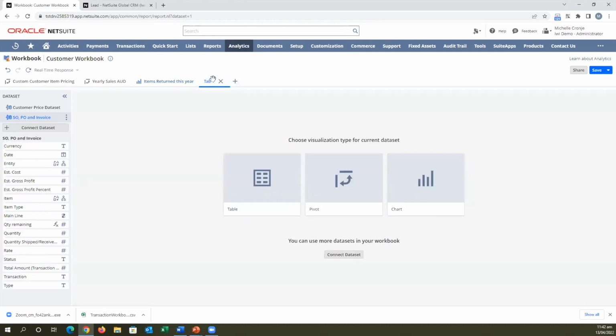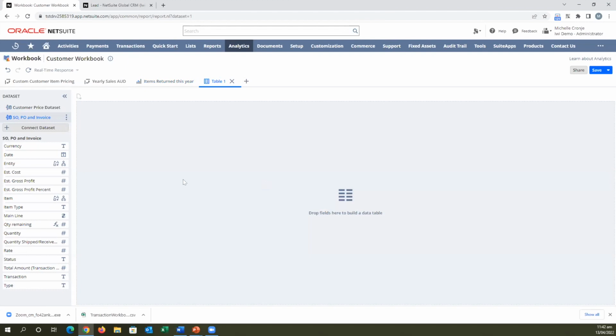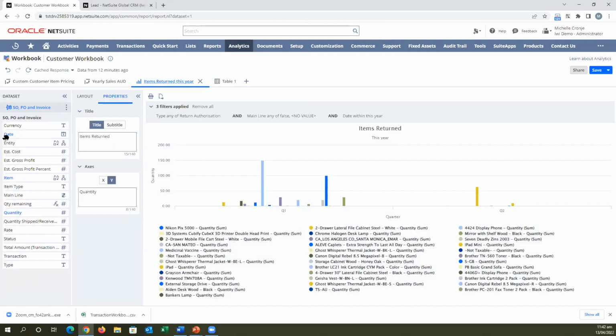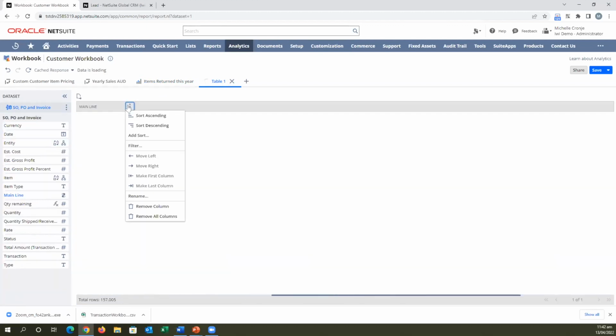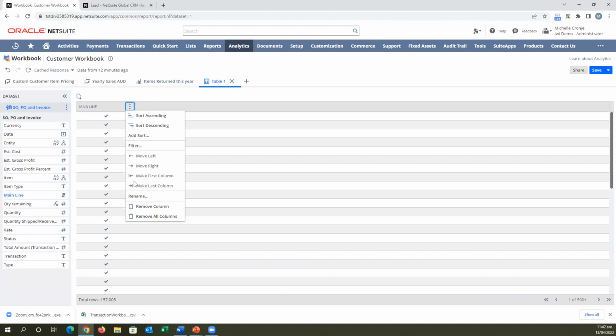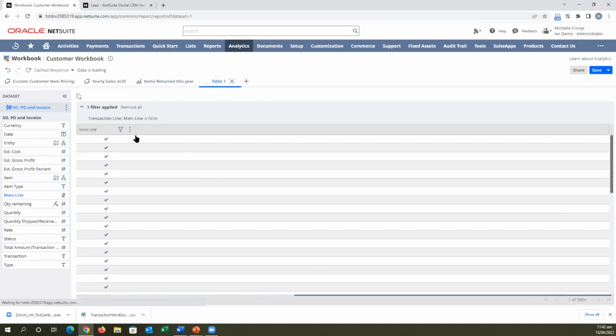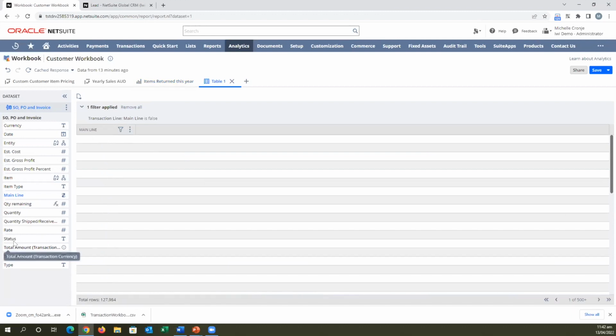Last but not least, I am going to show you how you can create a table view. With table view, you'll notice that you do not have the field with the three little dots on the side. The reason for that is that to filter on table view, you need to drag and drop that filter in there. So for instance, if I want to go mainline is false, I have to click on filter. There it gives me all my main lines that are false.